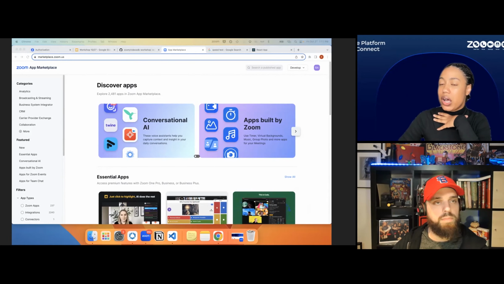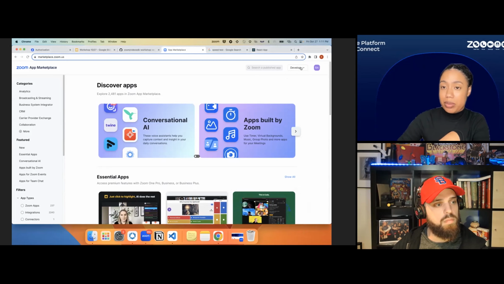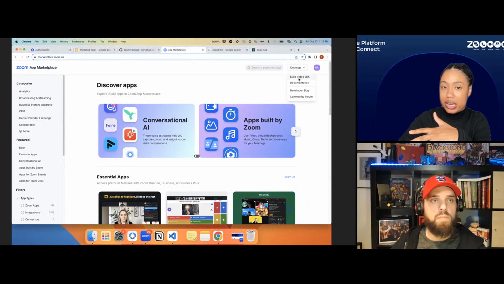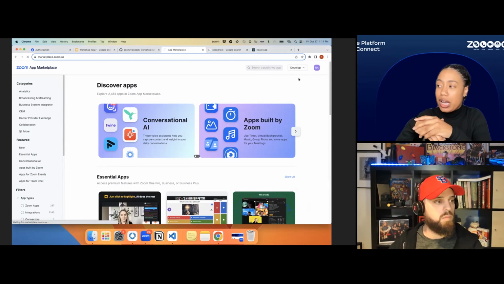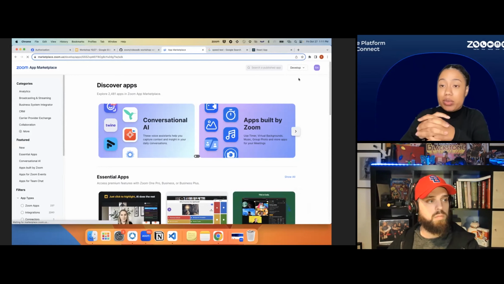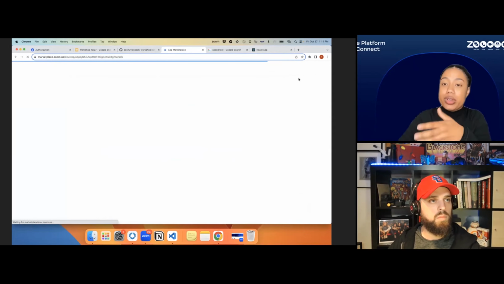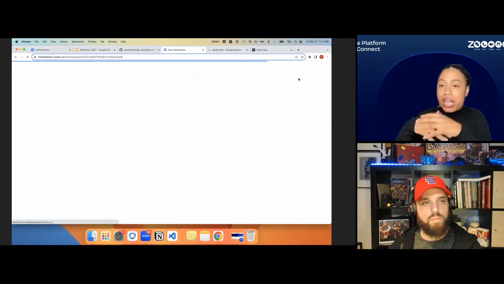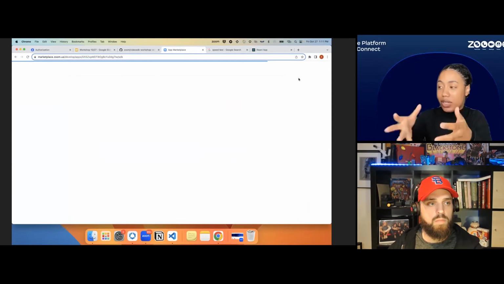All right, so now I am going to go ahead and click on this Develop dropdown, and I'm going to select Build Video SDK. Now I know at least one person has mentioned still being unable to access this. So if you're unable to access it at this point, just go ahead and follow along, and that can be something we look into at the end.